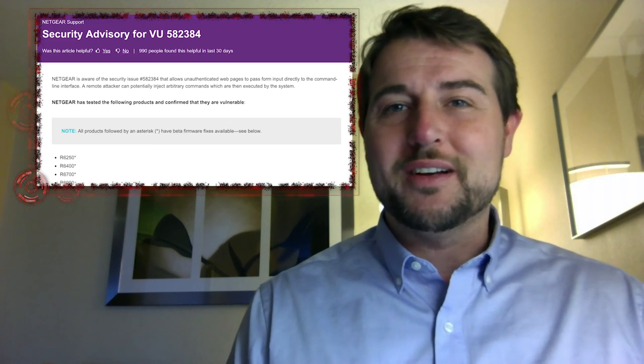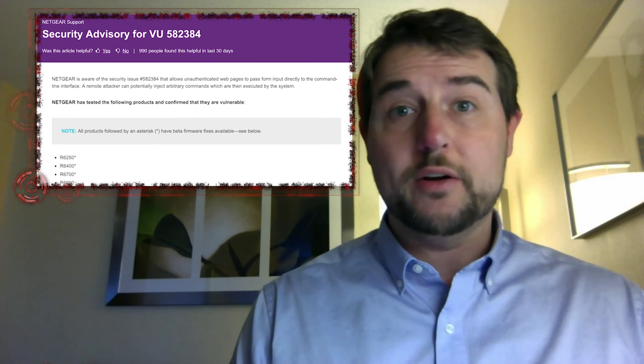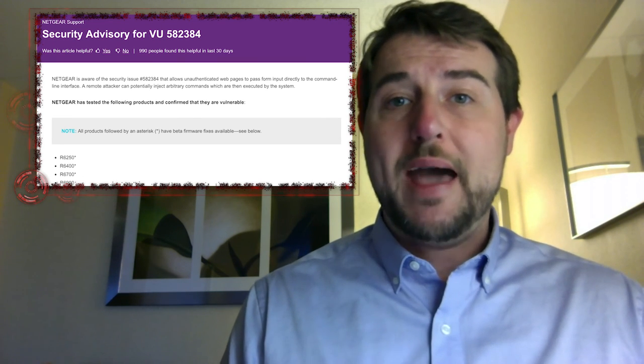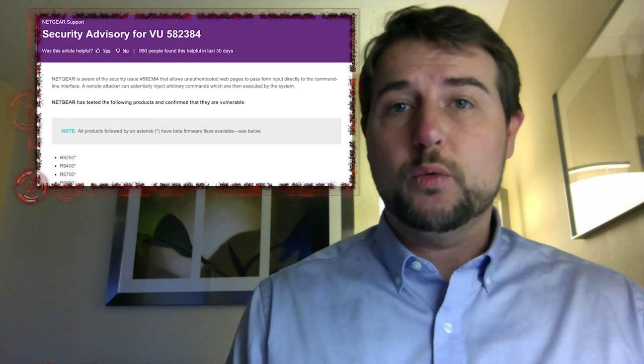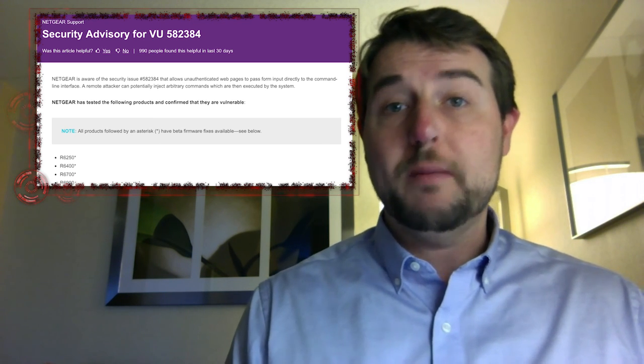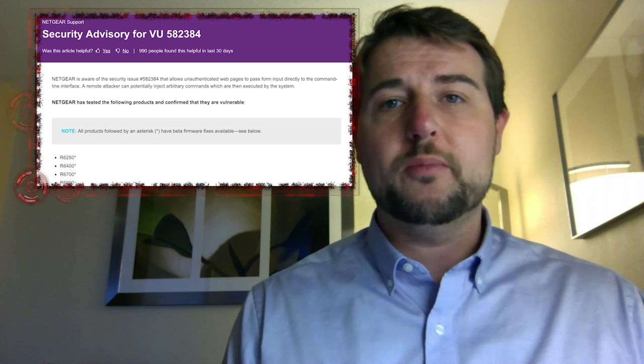Anyways, check out the alert. If you own an affected NetGear router, keep your eye out for that patch and also maybe apply the workaround. And really, if you own any NetGear router, you want to keep an eye out for messages from NetGear because those routers may be affected as well.